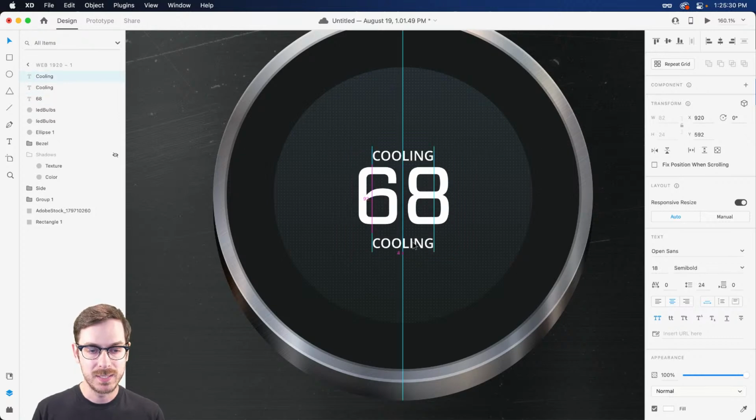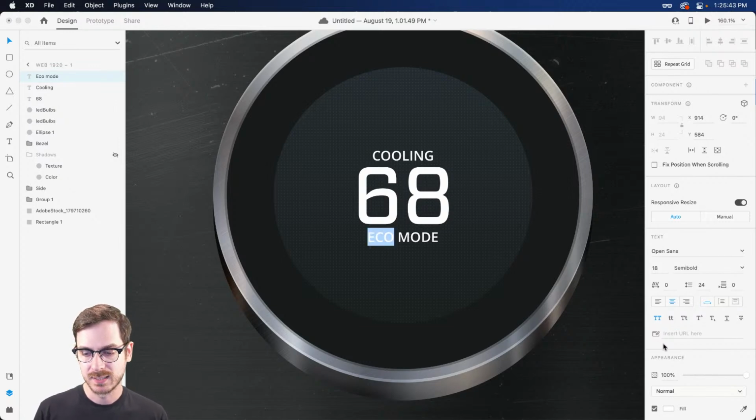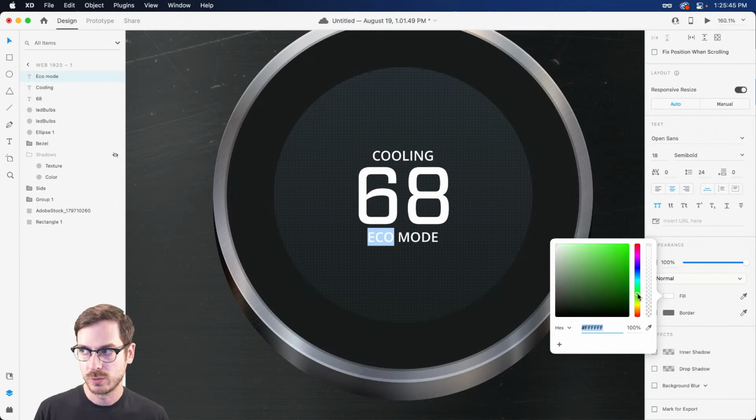But we're going to stick with this for now, and then maybe down here, we might want to indicate that eco mode is on, right? Which I don't know if it makes any sense considering it's cooling. Usually eco mode is off, I think. I don't know. And then maybe this text layer here, I might want to just shift that to something like a greenish blue.